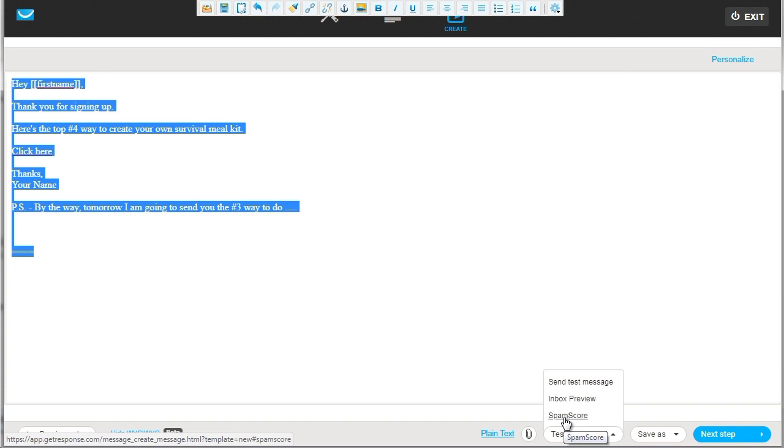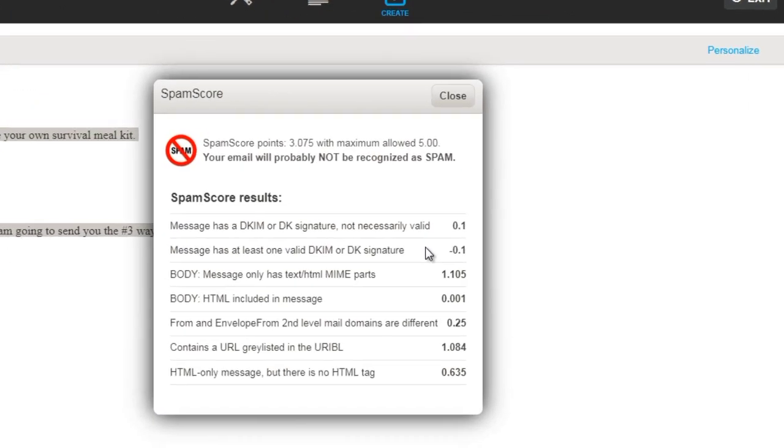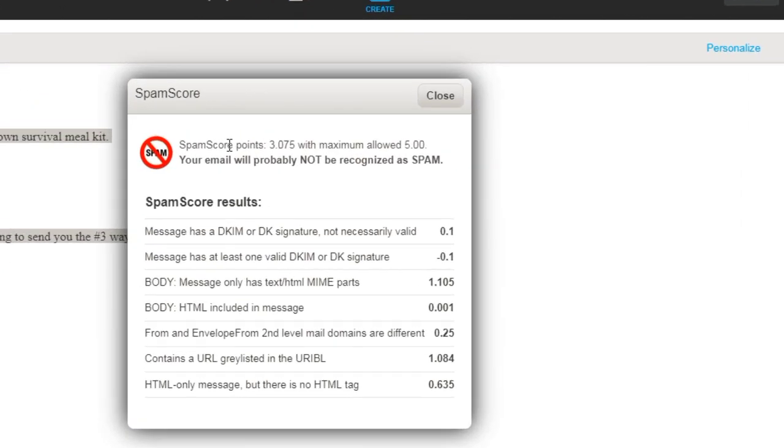Now, the spam score allows you to see what your score might be. And in other words, how will your emails get to the inbox, or will it go through to the spam folder? Now, the nice thing about GetResponse is it tells you what you need to do. Now, this isn't really something that you can touch, but these here, HTML right here, there's no HTML tag. So because there's no HTML tag, I got a negative 0.6.